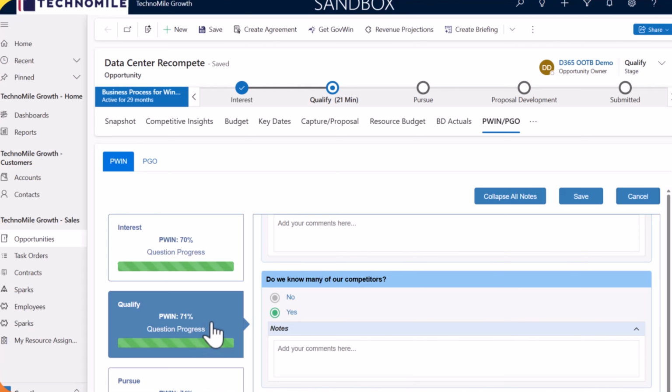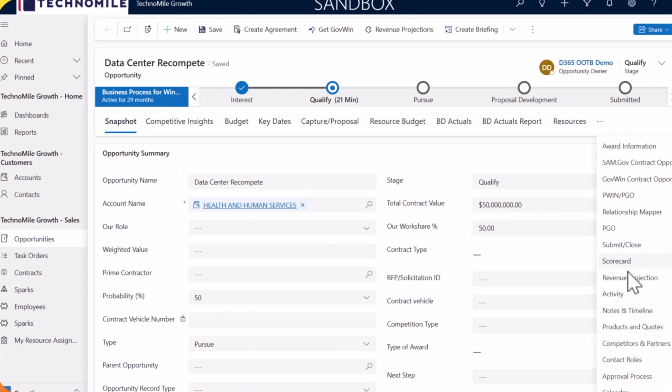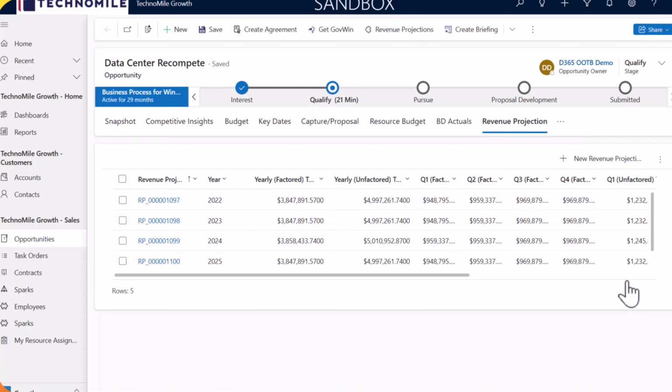Now, with this PWIN entered and the other information gathered in the opportunity summary, when I click into the ellipses and go to revenue projection, we'll see the revenue projection, each annual summary is auto-generated. So again, because we said this award was projected to start in 2022, initially we see the first revenue recognized in 2022, stretching out until 2025.